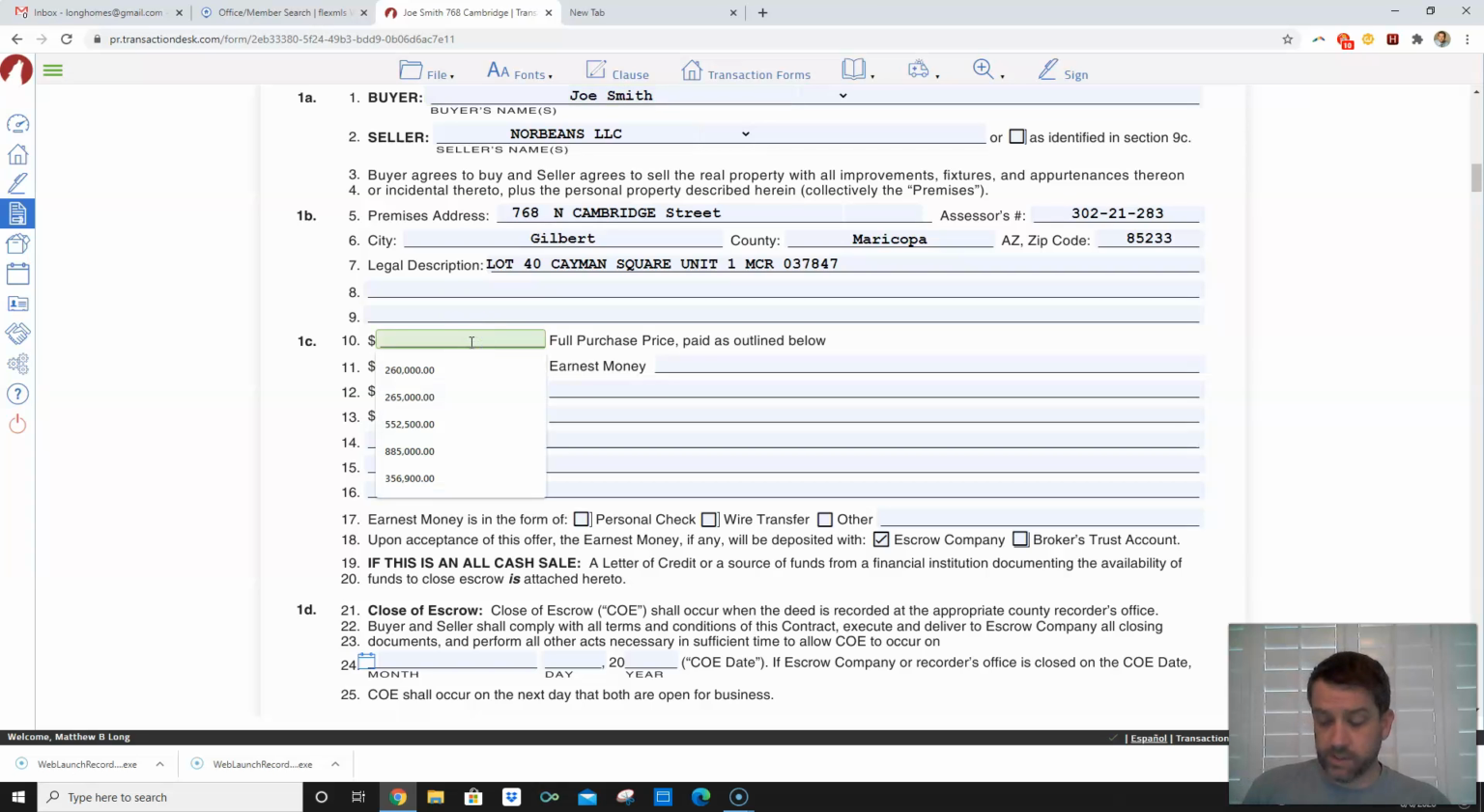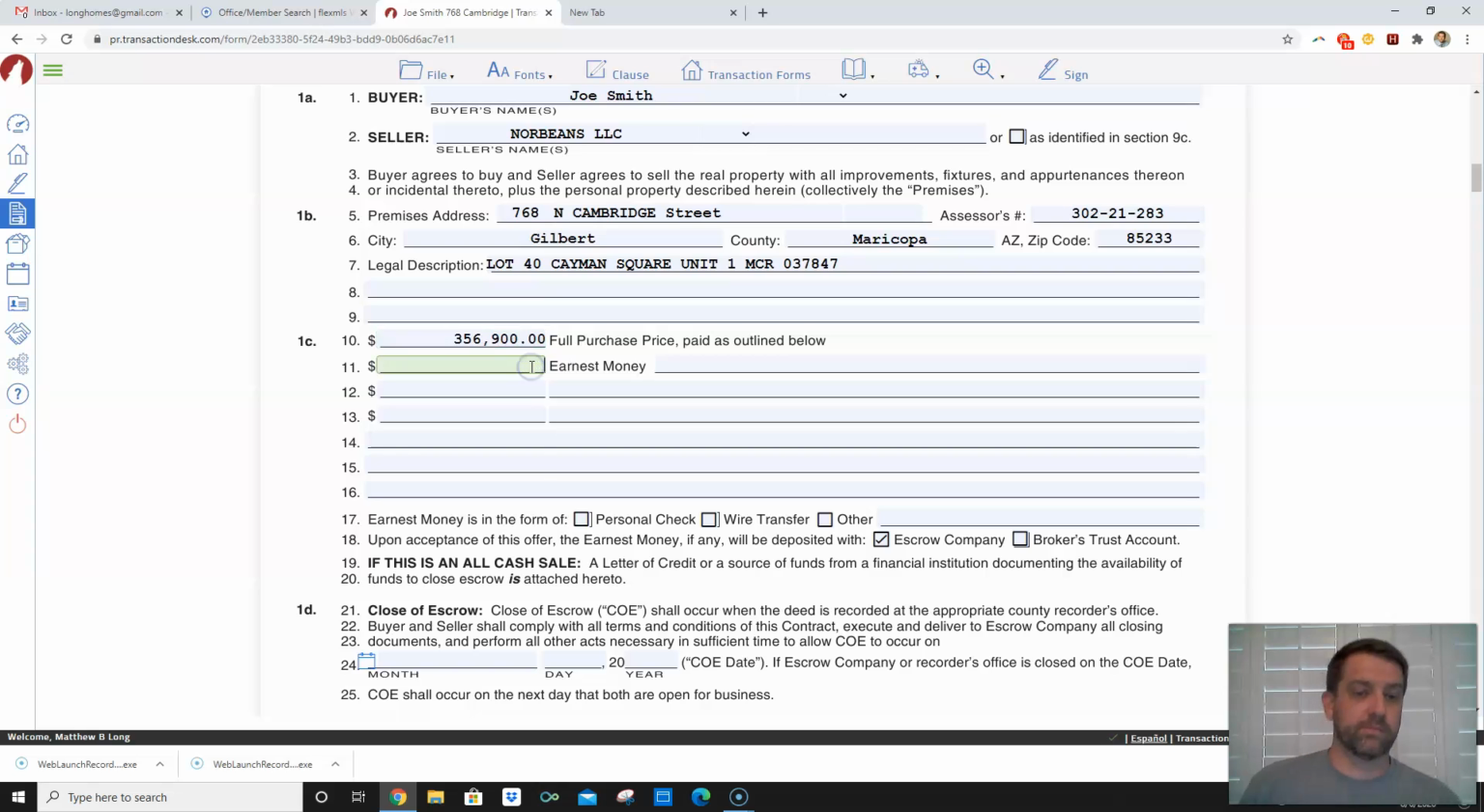So the next thing we're doing is we're writing how much they're going to offer. Right now in this market, you've got to be full price or better, so we're going to go with that. Earnest money. This will vary based on your buyer's preference, but on this purchase price level, I'd want to see it at least $2,000 all the way up to 1%. So we're going to do $2,500 for these purposes.